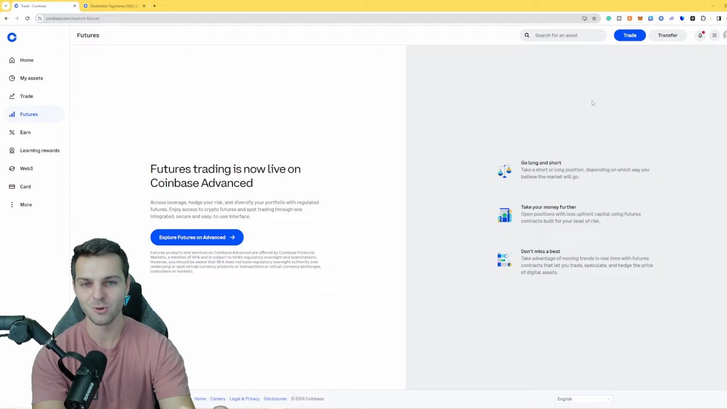In today's walkthrough, we're going to be learning how to send money from our Coinbase account to a Keplr wallet. And then we're going to flip things around and learn how to send money from our Keplr wallet back to our Coinbase account.